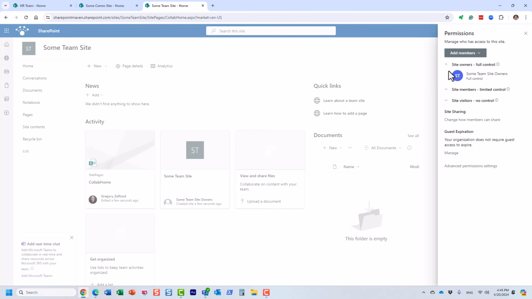And once again, we see these three groups. We want John to be in here, in the visitors, SharePoint security group. So what we're going to do, we're going to bypass the Microsoft 365 group membership, and we're going to add John directly to the site. This is what you will need to do.